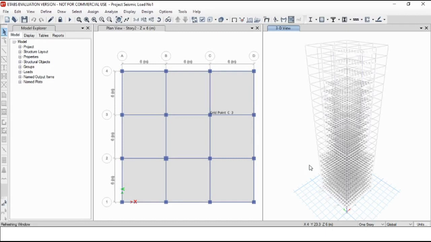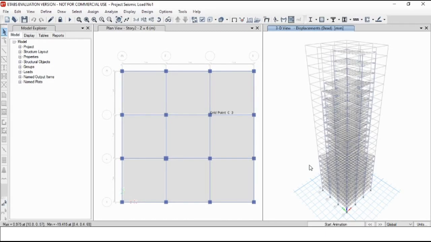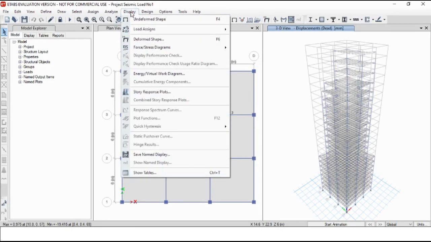So analysis is over and the deformed shape can be seen in the 3D view tab on the right hand side. We can go to display menu to see various analysis results based diagrams from the drop down menu.